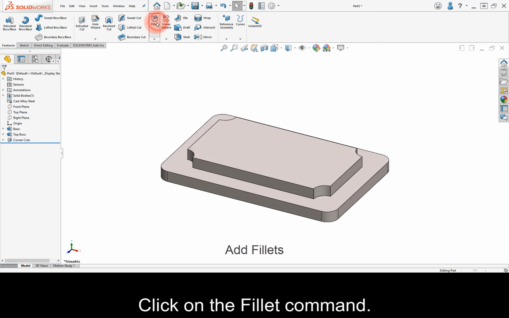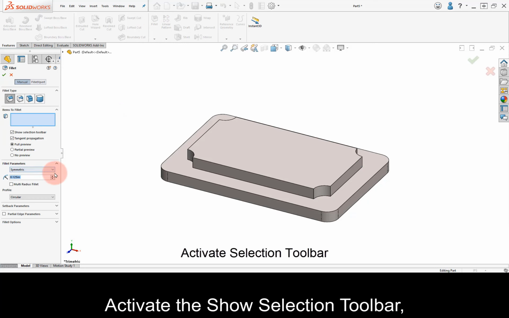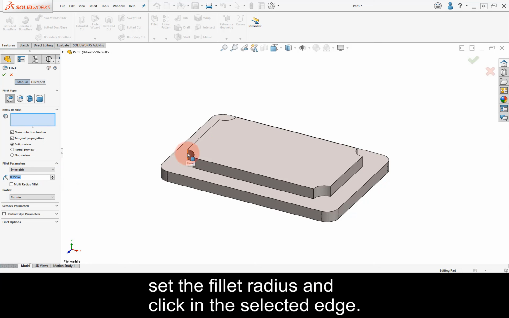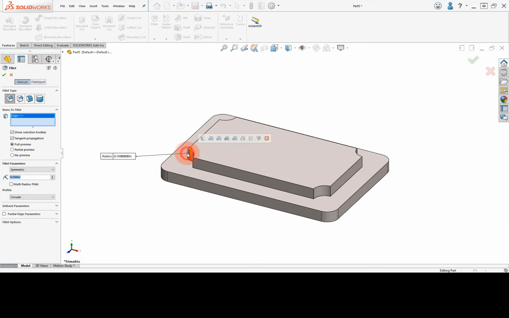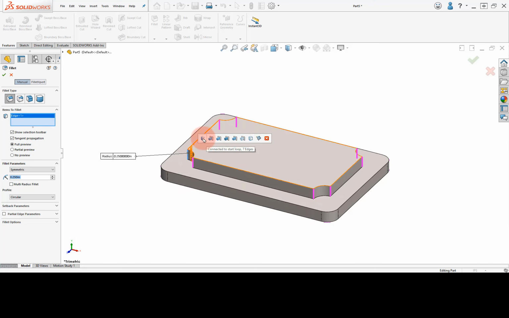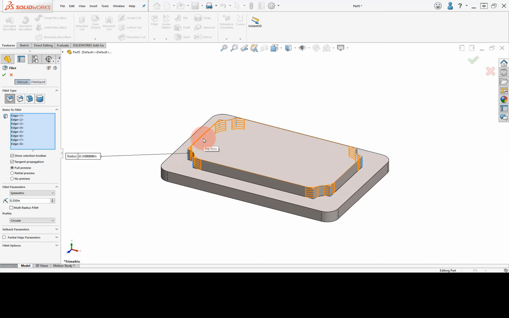Click on the Fillet command. Activate the Show Selection toolbar. Set the fillet radius and click in the selected edge. From the Context toolbar, expand the selection to the other edges. Click OK to finish.